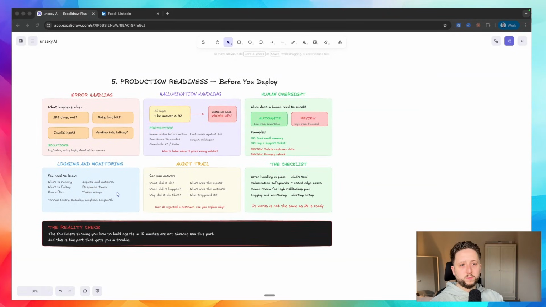You need to know what is running, what is failing, how often, inputs and outputs, the response times, the token usage. You need to have data to back up and look at, okay, well, this automation is running X amount of hours in a day, but what does it look like from a data point of view with all of those pieces?